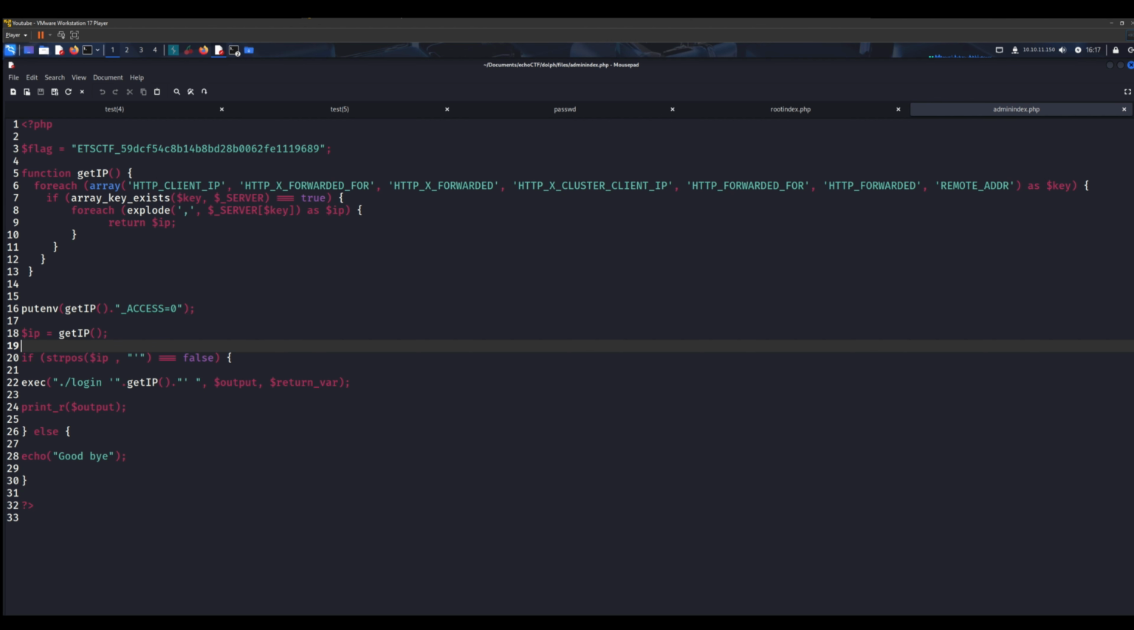Then it checks if our IP has a quote, then it's false and we get echo goodbye. If it doesn't have a quote, it continues to execute login, which is the binary that we previously downloaded, and then appends our IP in quotes, and we get the output of the login.